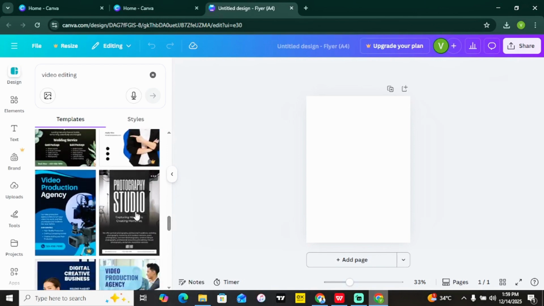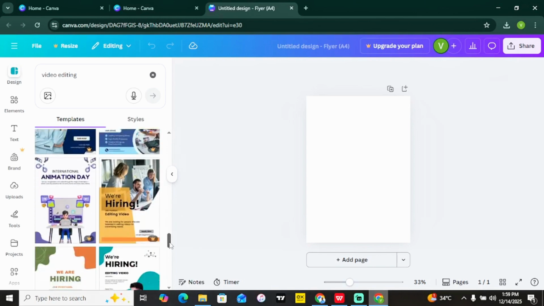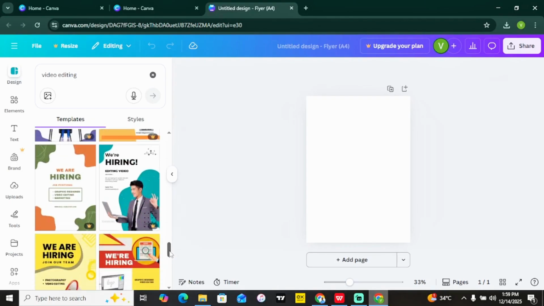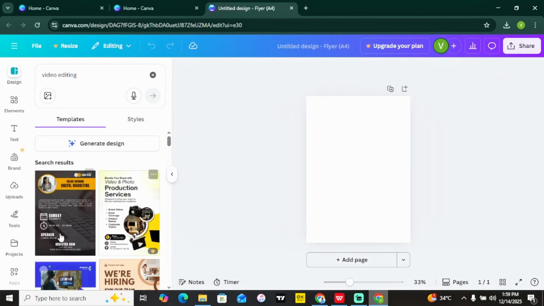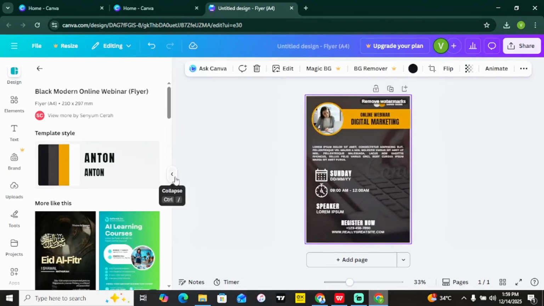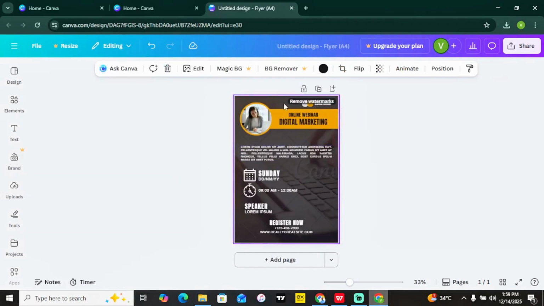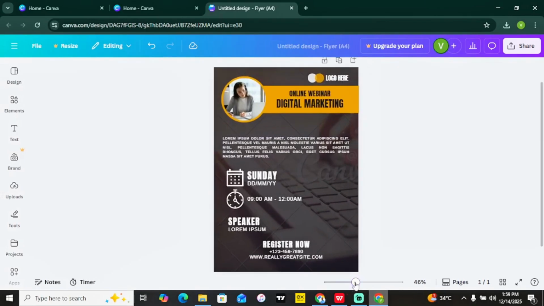Let's just say we're okay with this particular first one over here. All right, so once you've clicked on it, it's going to pop out on the template design. All you have to start doing now is start editing it. Okay, for example, let's say we want to edit this one.